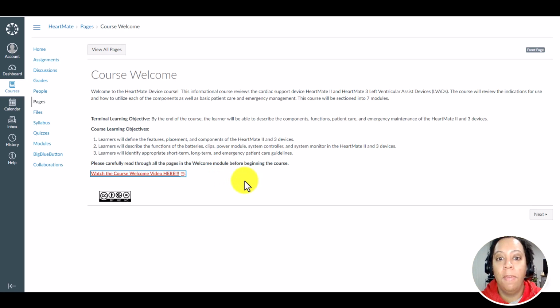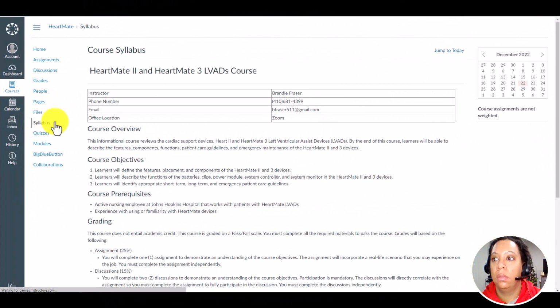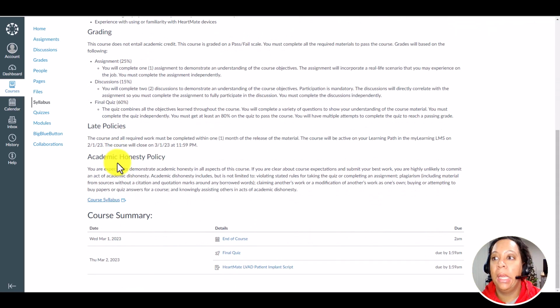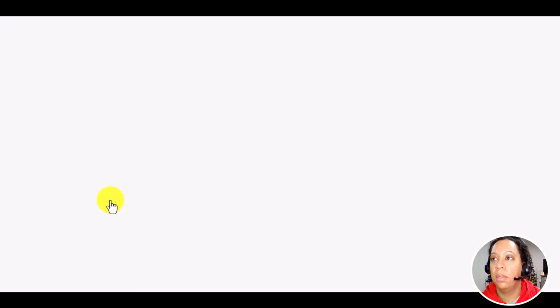The syllabus can be found on the left-hand side by clicking on the word syllabus. Once in the syllabus, you will see instructor contact information, course title, overview, and objectives. Course prerequisites, the grading, late, and academic honesty policies are listed as well. Learners can also download a PDF of the syllabus here.